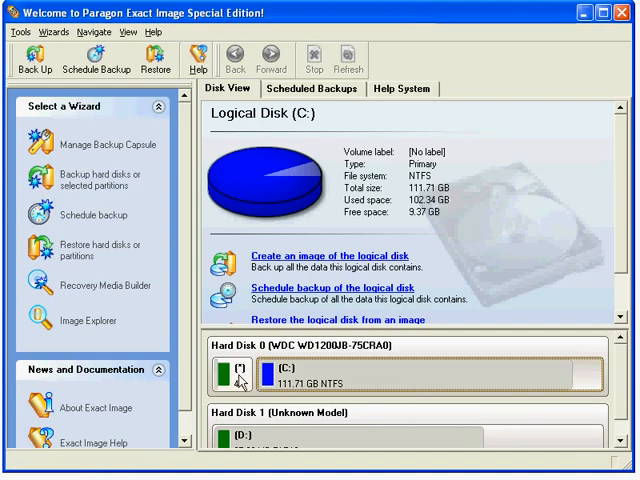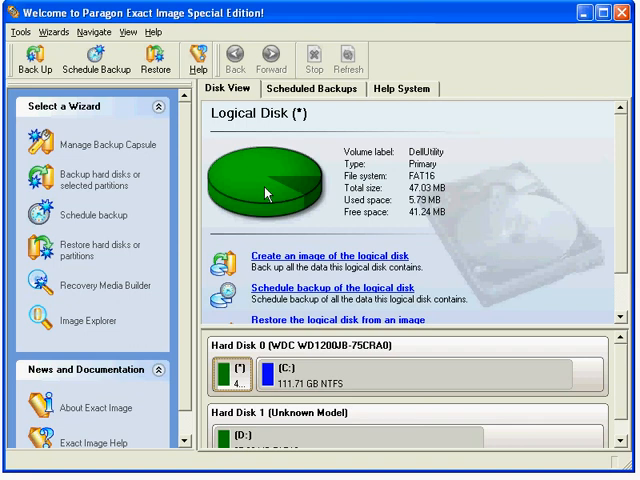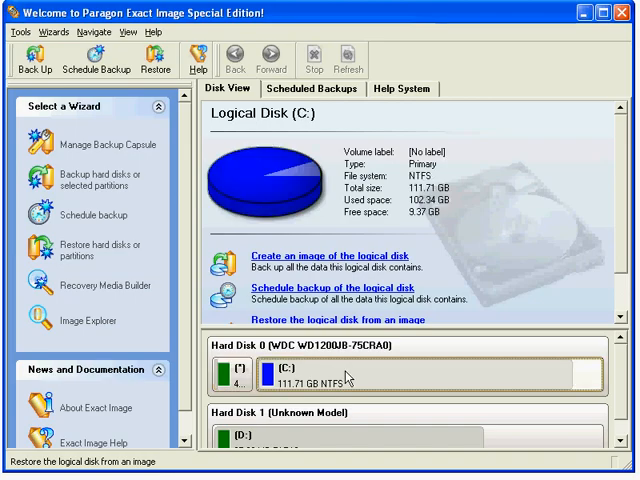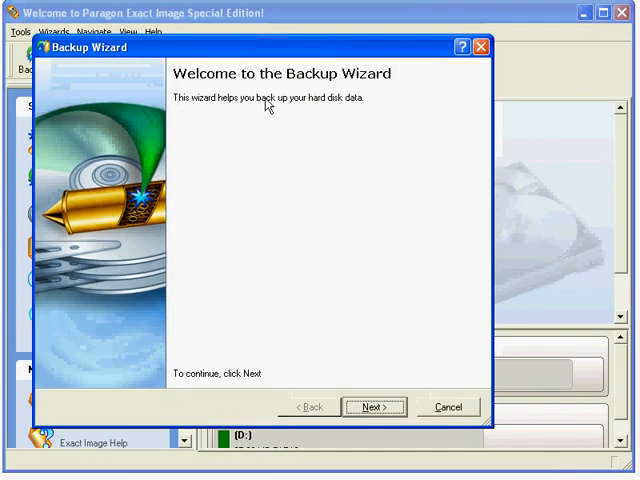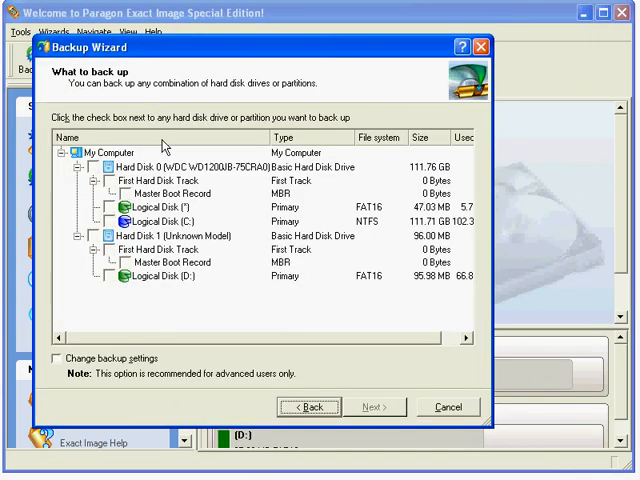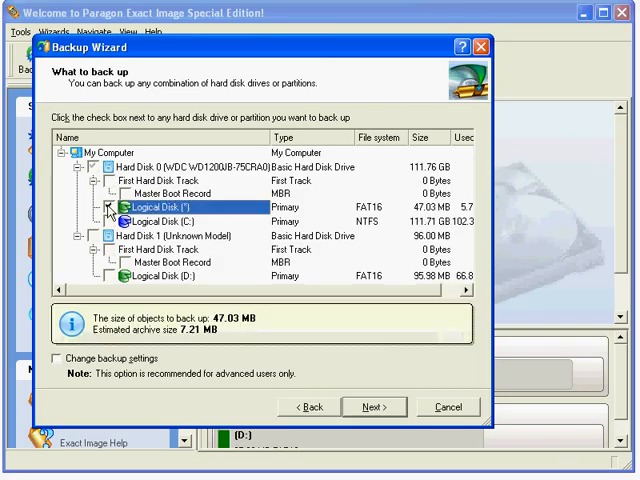When I back up, I'm actually going to back up this smaller FAT16 partition just simply because it's a smaller one to manage in the video, but the process is exactly the same regardless of whether you're backing up very large partitions full of data or, for example, just your primary partition as I'm going to do. I'm going to select this backup hard disks or selected partition option, and the wizard will then open. I'm going to step through the wizard, click next. Now I get to choose what I want to back up, and what I want is this primary partition. It's a very small partition, so it's an ideal size to do on this video.